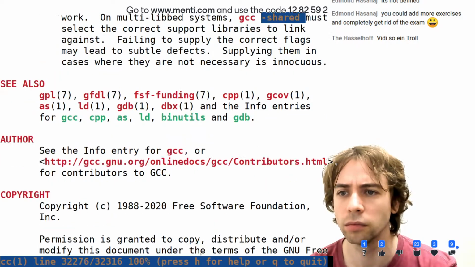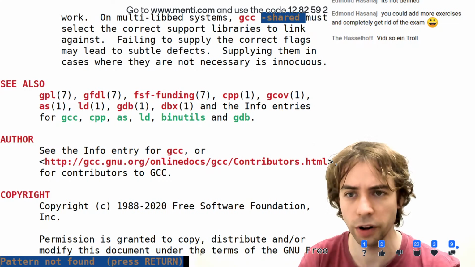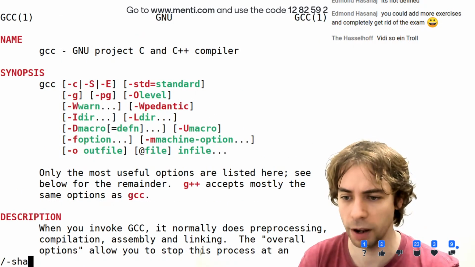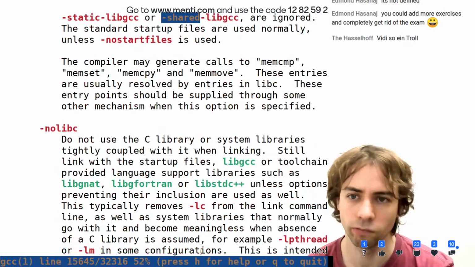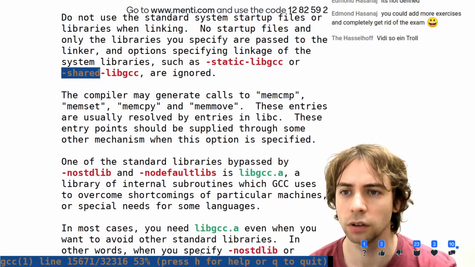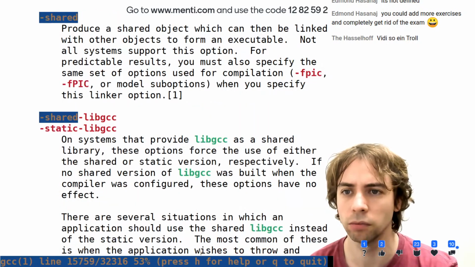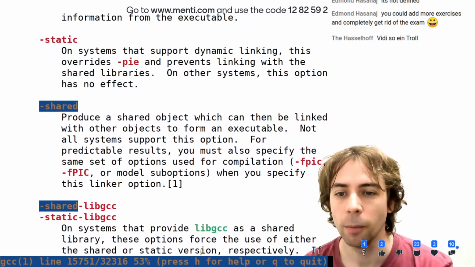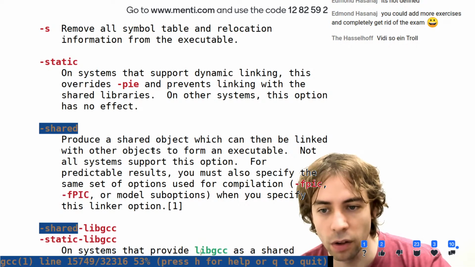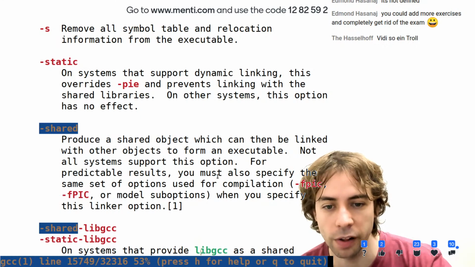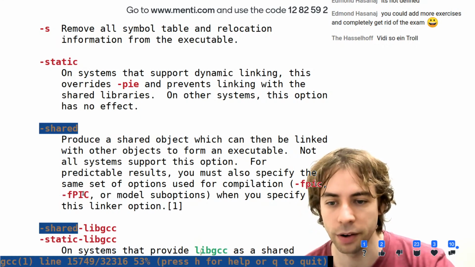No results. Let's search for -shared again. Here, this is it. Produce a shared object which can then be linked with other objects to form an executable. Not all systems support this option. For predictable results, you must also specify the same set of options used for compilation.